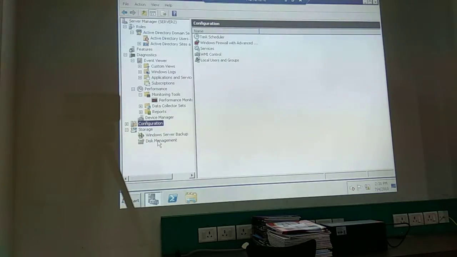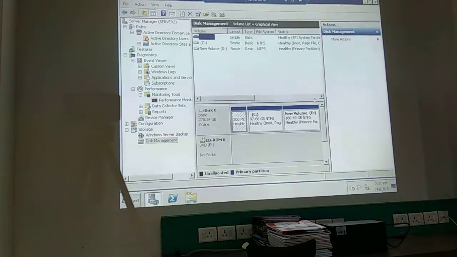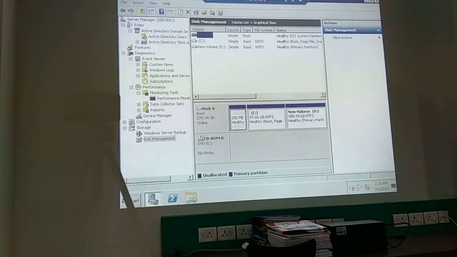This is the disk management. This is a server disk. Here you can basically, I'll just ask you one thing. I have this disk, D drive. That system is running right now and I want to partition this disk. Will it be possible?